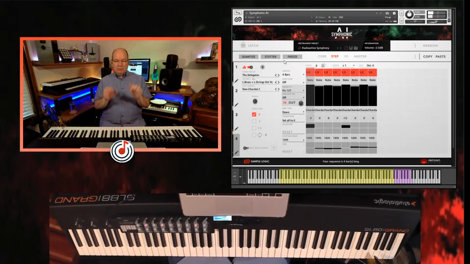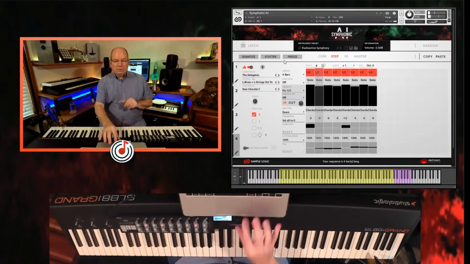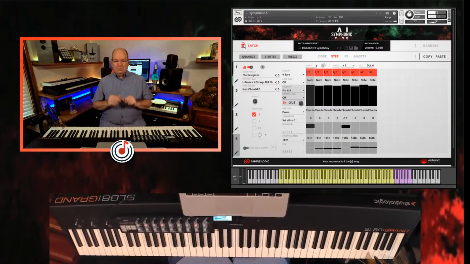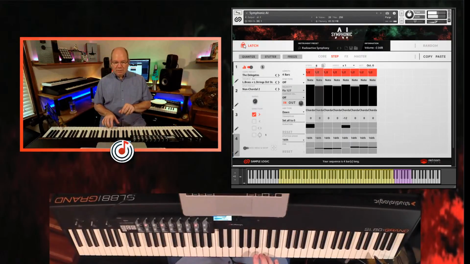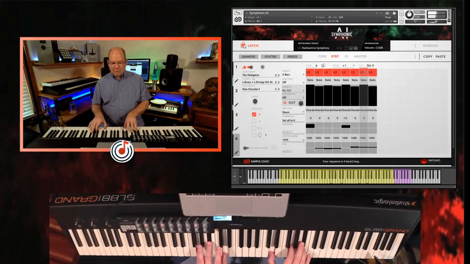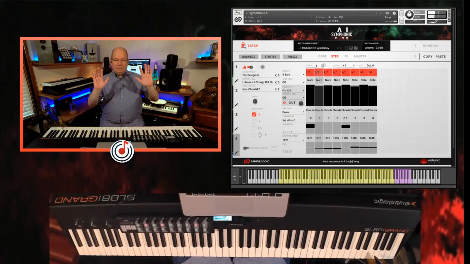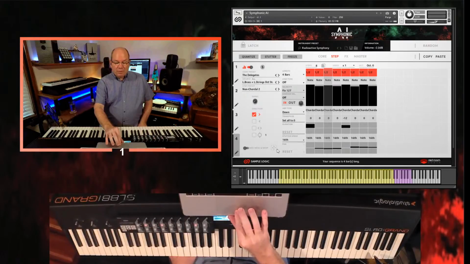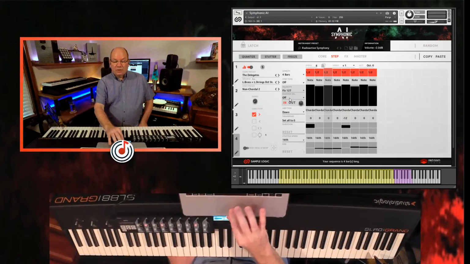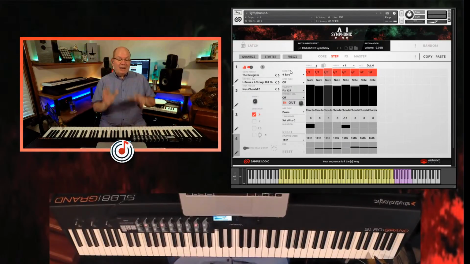So now let's hit the latch. And so that allows it to play, and then you can unlatch it there. And then you can actually drag and drop the MIDI file from the pattern here, and you can drop that into your DAW. So I hope that answers the question.